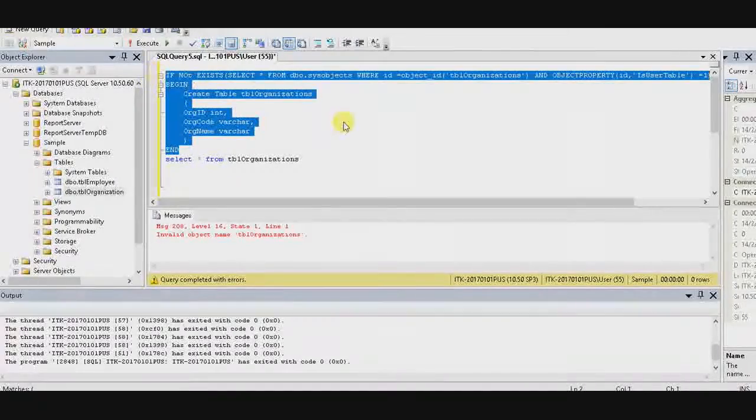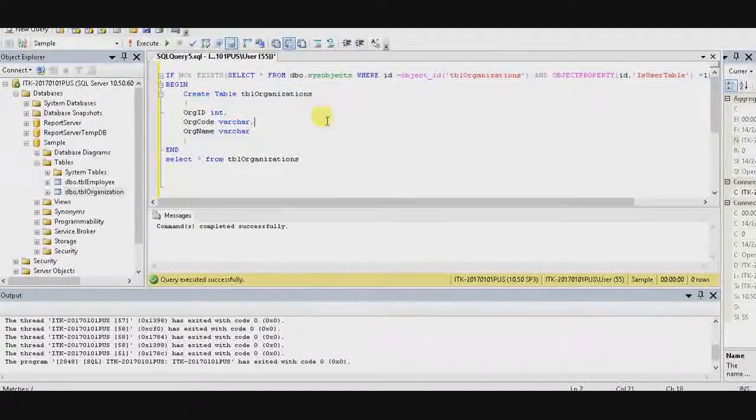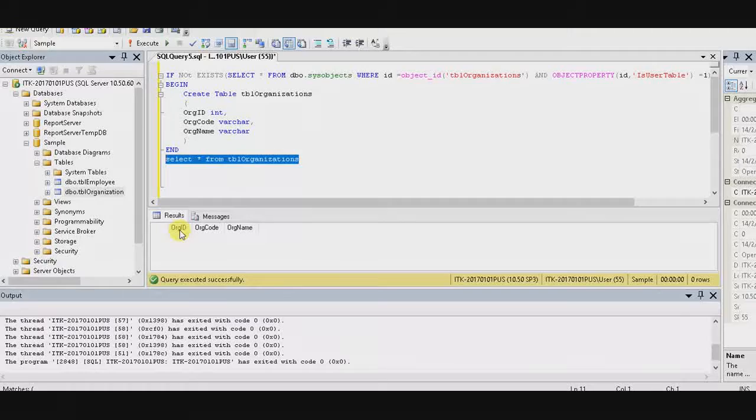Right now when I execute this query, it says this table is not present. Now let me execute this query. What happens is, if this table is not present in the system objects, then it tries to create the table. Now if I select this query, you can see that the table structure is created.